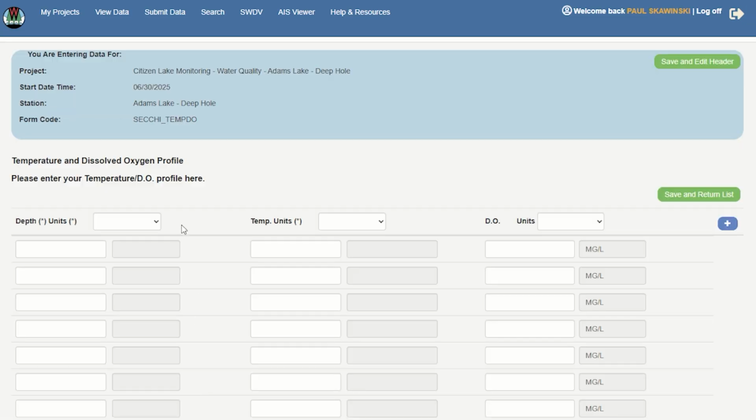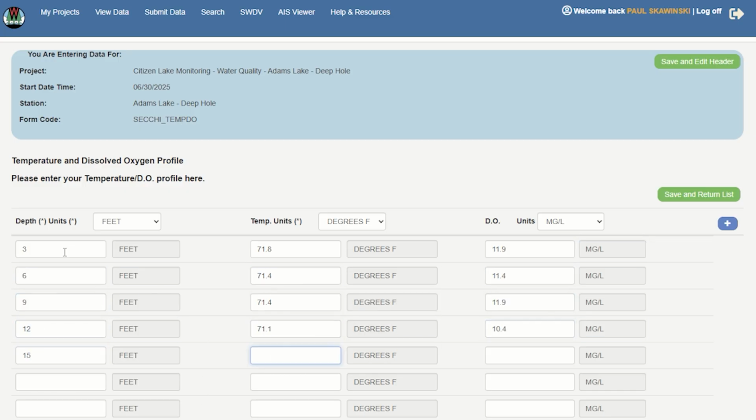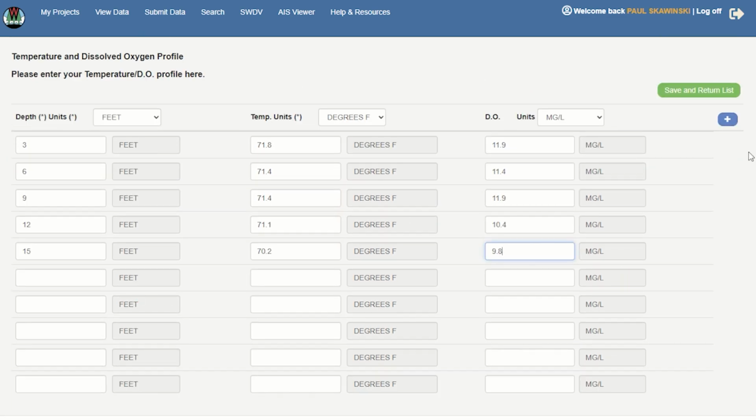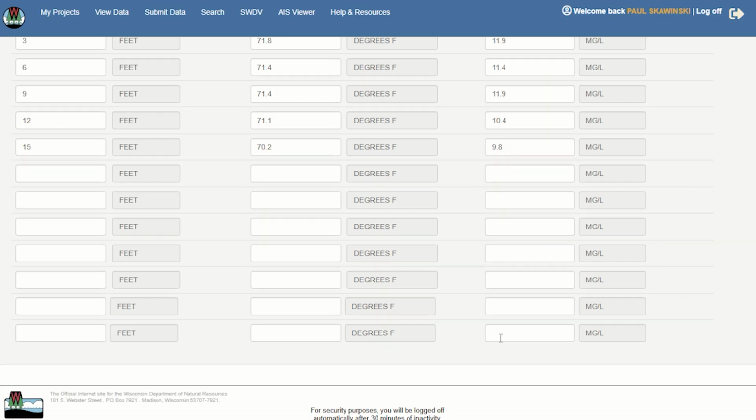On this page, we'll first select the units of measurements that we took. So we measured depth in feet, temperature in degrees Fahrenheit, and dissolved oxygen in milligrams per liter. Then we'll enter our information that we collected. This screen automatically has 10 rows, but if you need more rows for your data, you can always click the plus button here, and that will add more rows for your information.